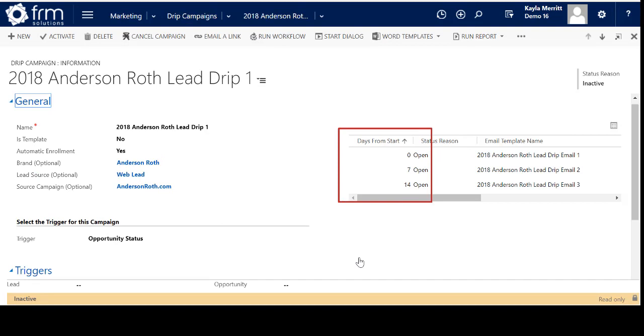For instance, the first message sends immediately. The second message sends 7 days after the first message, and the third message sends 14 days after the first message and 7 days after the second message. If we were to continue this pattern with a fourth message, it would indicate 21 days after the first message, 14 days after the second message, and 7 days after the third message.